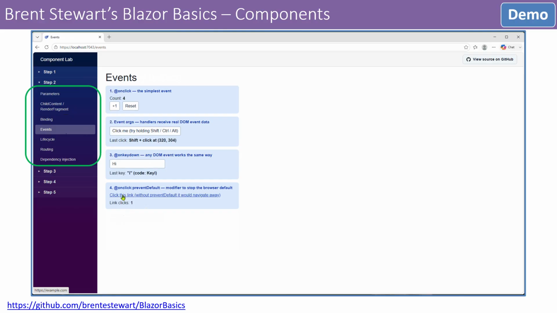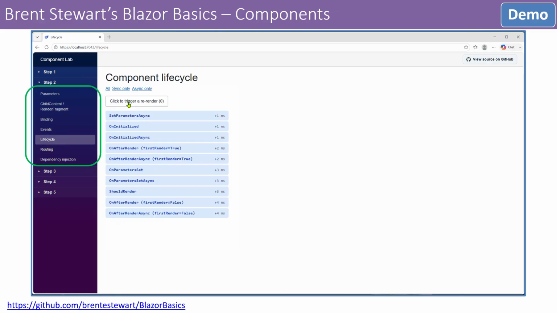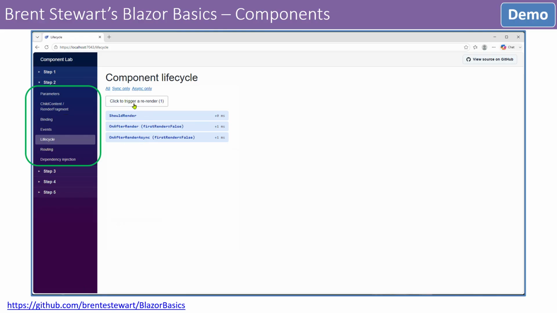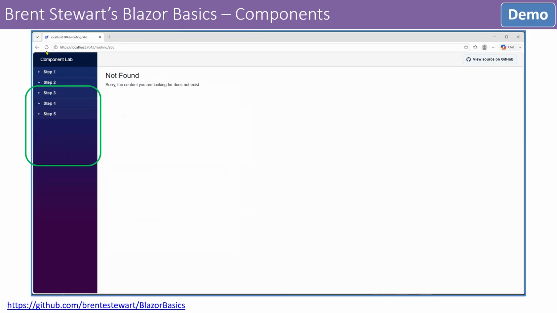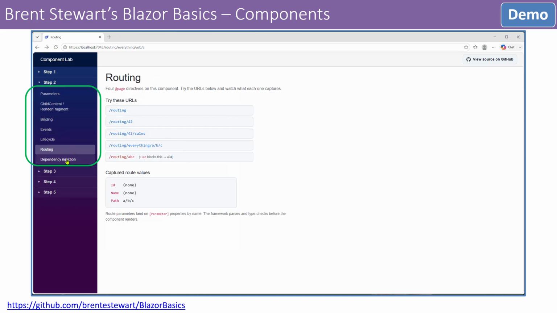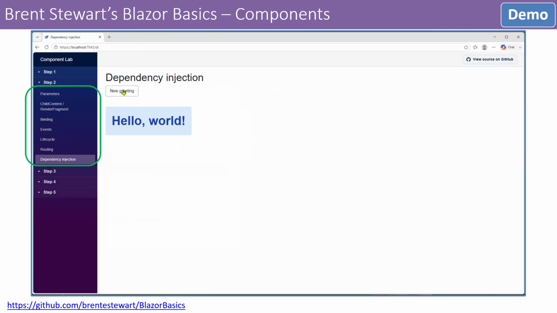And yes, when it comes to preventing something from happening on clicking, you can do that as well. With understanding component lifecycle, this was a really good demo on recognizing what happens and when, as a page goes through a secondary lifecycle on a re-render. And on the routing side, some examples on routes and how they're utilized within the code is nice, even when something is not found, like you just saw how that's handled. And then we have dependency injection, on how that works with changing out that greeting.